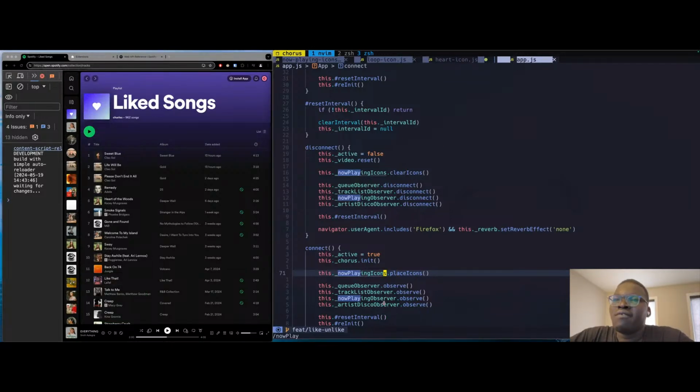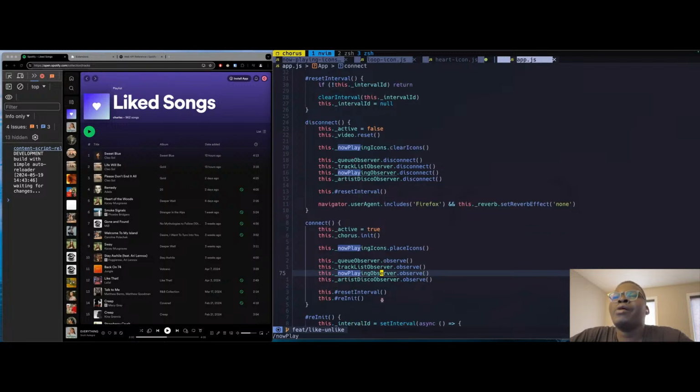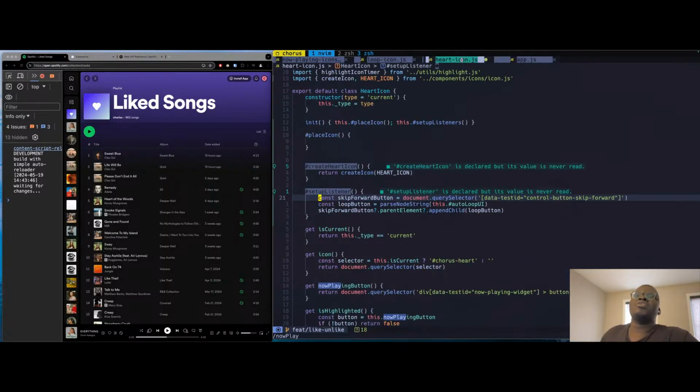Then we have our now playing observer. And I guess that's fine. Now playing observer is where we currently initialize the loop icon, and that'd also be where we initialize our heart icon. Yeah, okay, that's fine. No big deal. So create a heart icon, and then we just have to place it.